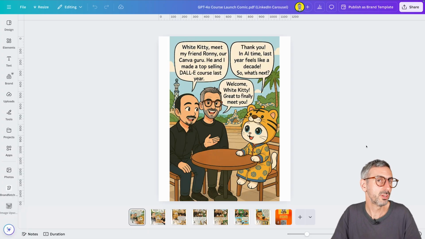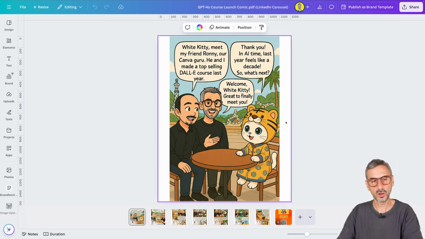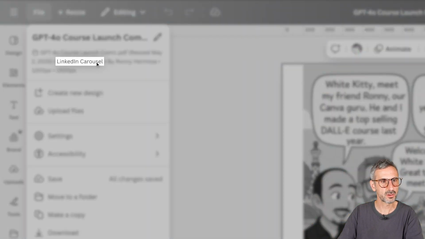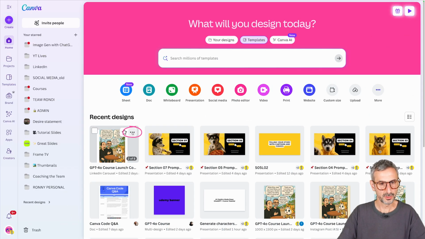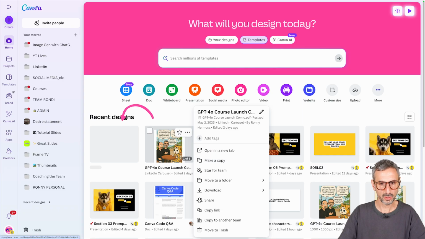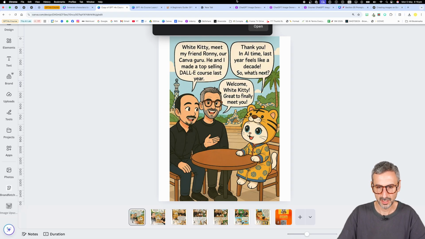So I want to continue the same format Tianyu used for generating his comic. I have the document right here that Tianyu shared with me. This is a LinkedIn carousel format. Okay, so this is good. I'm just going to duplicate this document right here, make a copy. Okay, open this. There you go. Make sure I am inside that document.